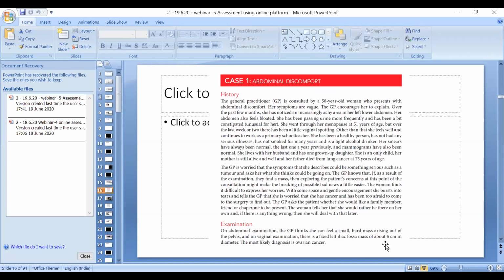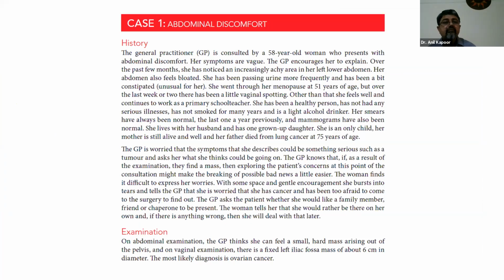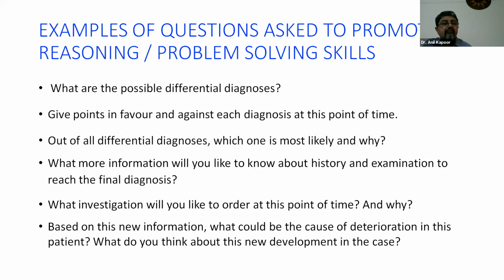Okay. Is it visible now? Yes, sir. You can take any case. This is a case taken from a book, 100 Cases in General Medicine. You can Google it, you will find it on the net also. There are different cases. This was just to show an example of how we can do it. And these are the questions which we need to talk about.